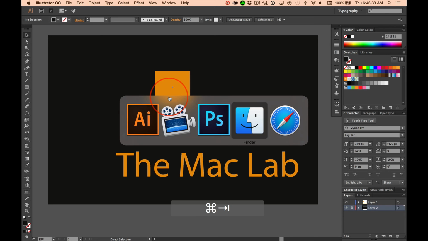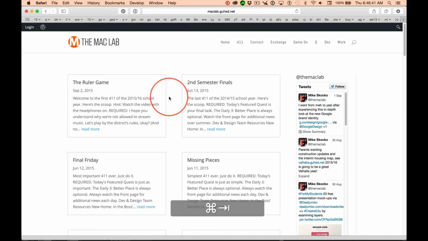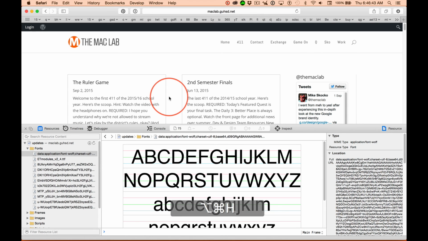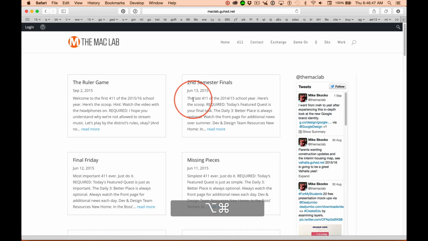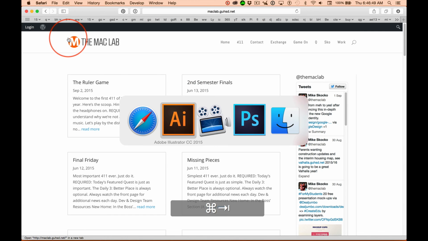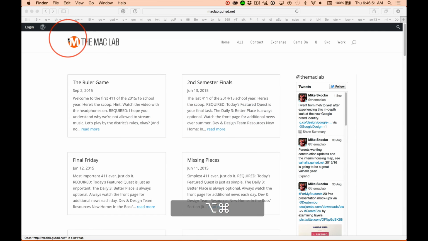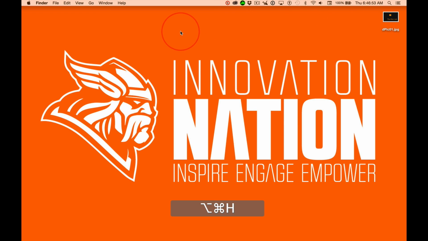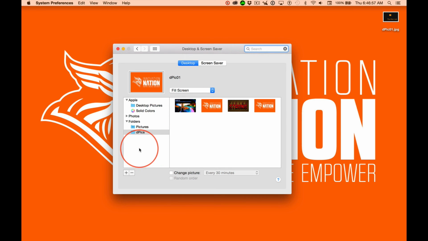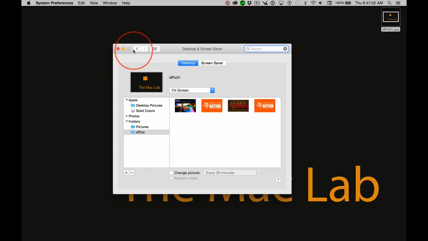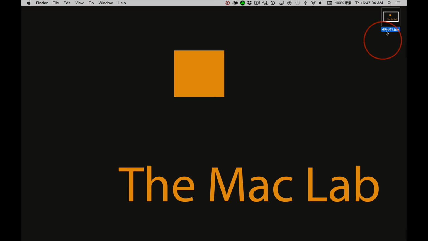I'm going to switch over to the Finder, hide everything else. Whoops, hide everything else. Sorry about that. I could have sworn I was in the Finder. There we go. And then just right click, change desktop background. And now I can add and do that. I can just drag that right there. Close that and then throw this away.